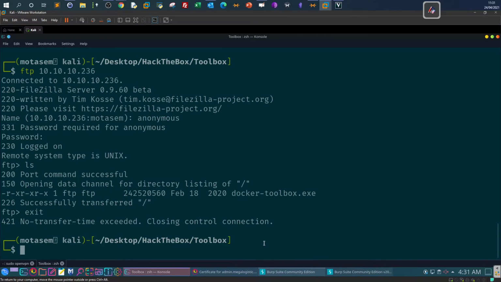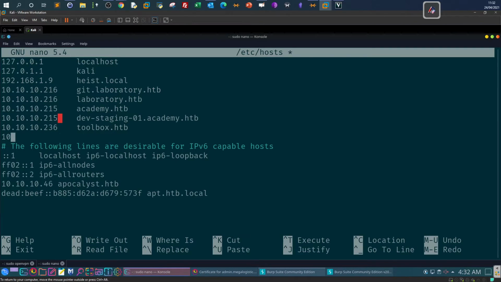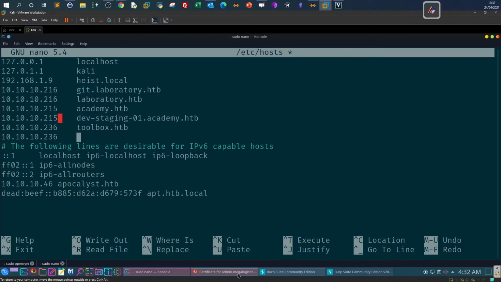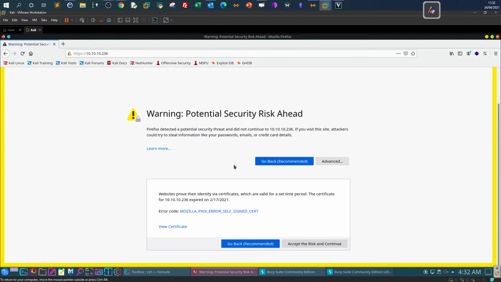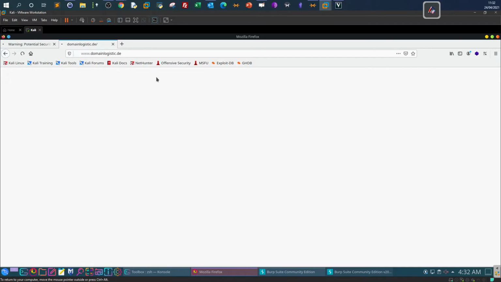So I'm going to click on cancel here, sudo, and hosts. So here, just add 10.10.10.36. Here add, let's go back, admin, okay, copy that. So now let's try to open this one. Let's accept the risk and continue to the site, open up a new tab, paste in the new subdomain and try to access it.